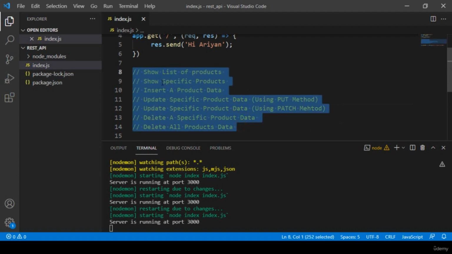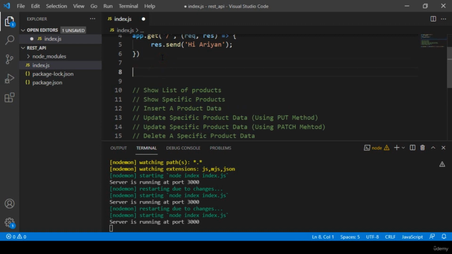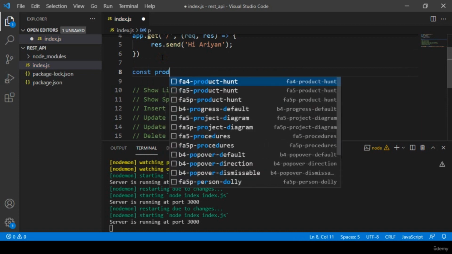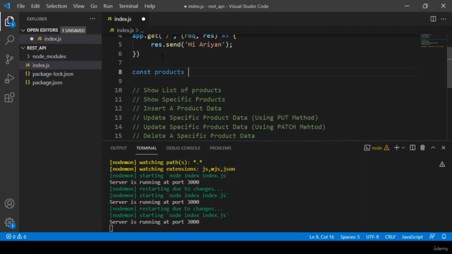So for doing this, first of all, I want to add some data here. I don't want to use any database. I want to add some data with an array. I want to simply create an array as a constant variable. I name it products. Okay, products. And here I want to add the array values.